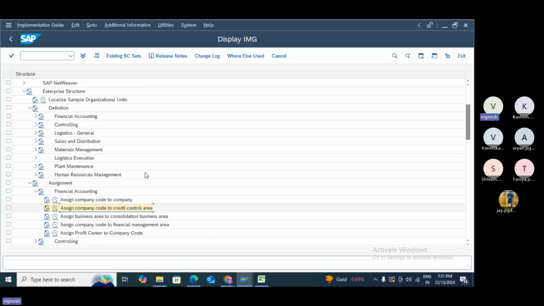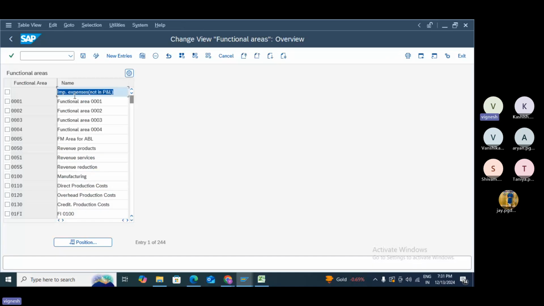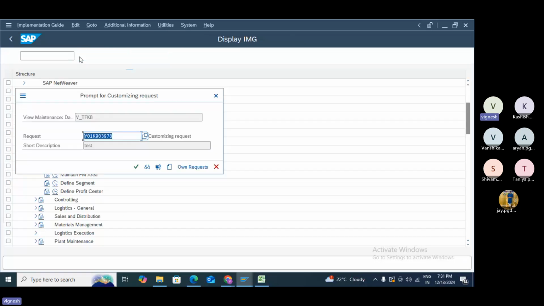Next, I'm going for the functional area. So definition, financial accounting, define functional area. So here, new entries, functional area, I will put it as test. And after that, I will put it as test name. So I'll save this entry, give OK.